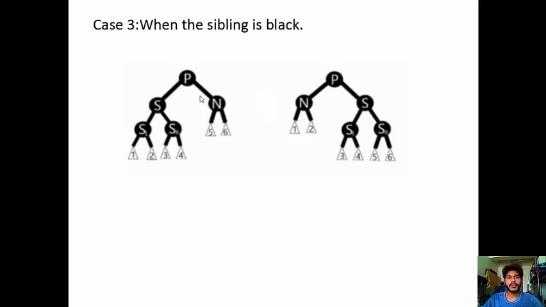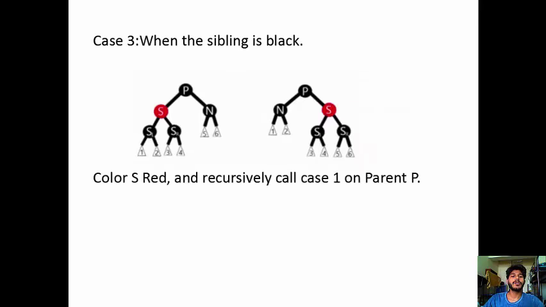In this case, what we have to do is swap the color of that sibling from black to red, and the next part is to perform a recursive call on parent P, because a problem may occur when we swap the color. There will be a problem for red black tree management. The tree may not be balanced, so we have to look out for that, and we recursively call case 1 on parent P.